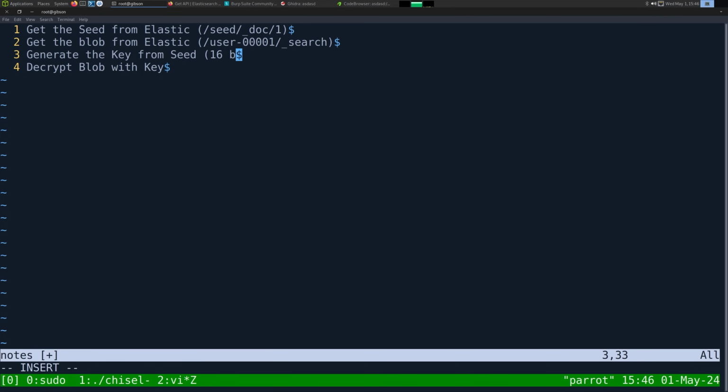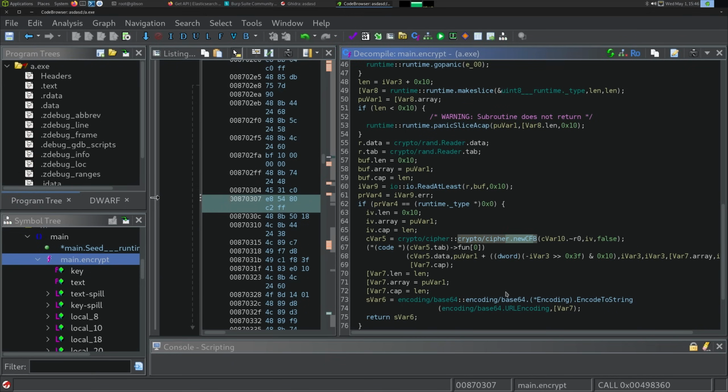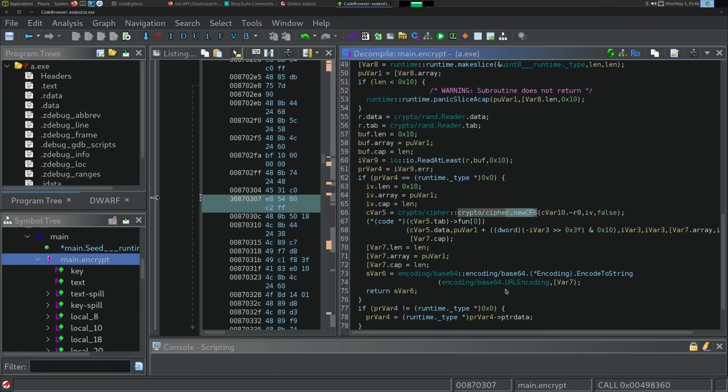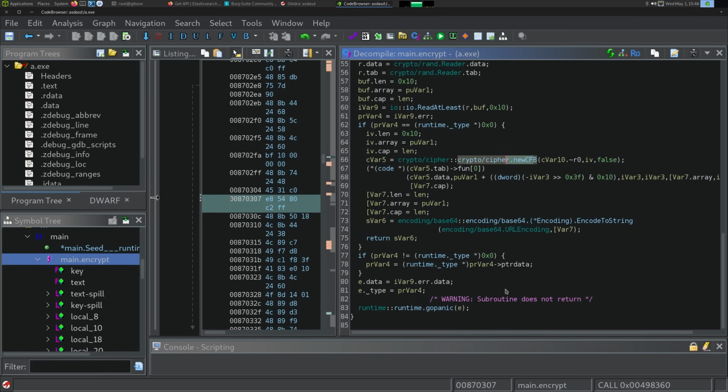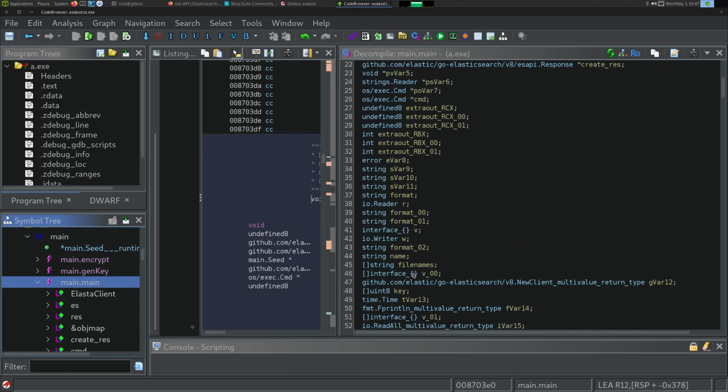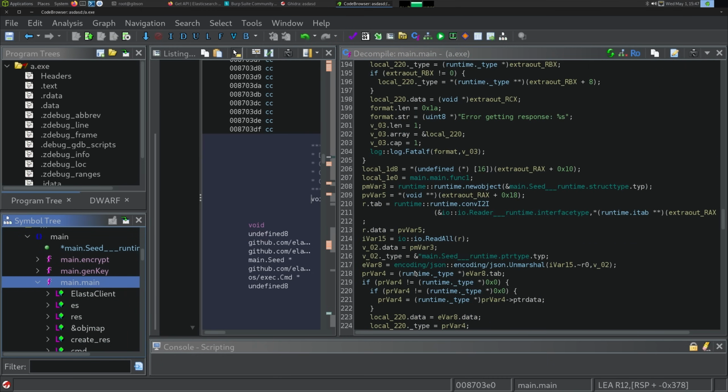And this is going to be 16 byte. Maybe it's bit. I think it's byte. Decrypt the blob with the key. And this is AES-CFB. And then we don't know what that is. I think the blog post said it was the backup user. But if we keep going down on main, we'll see exactly what it does with this, right? So let's keep going through or reversing.